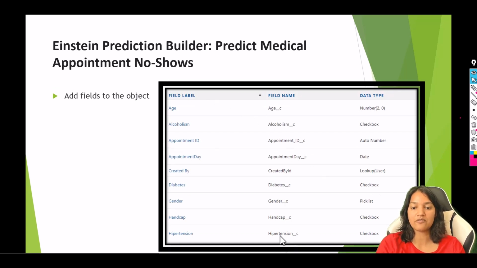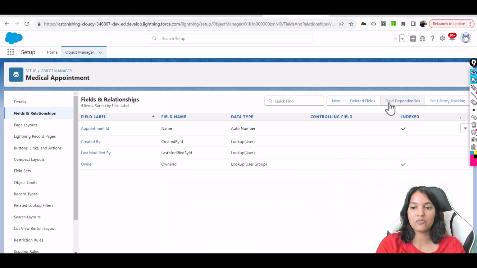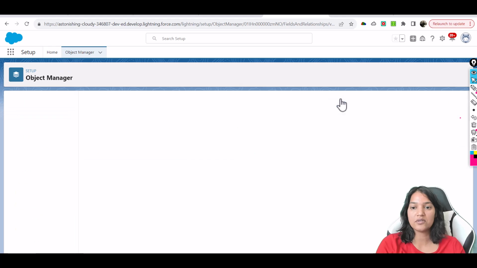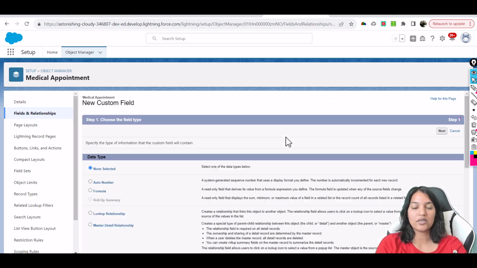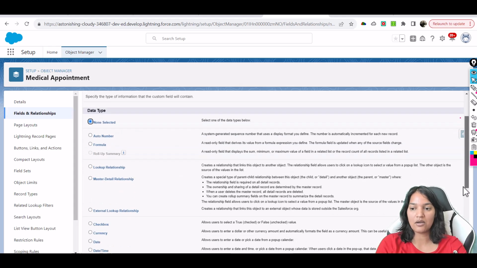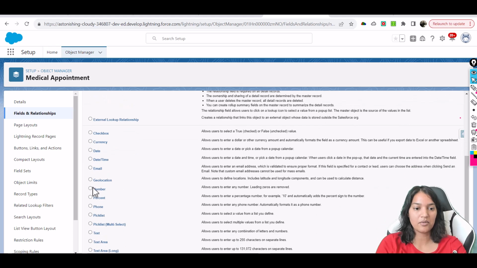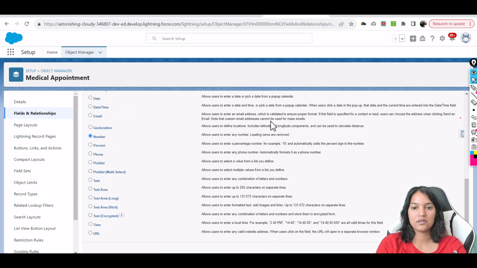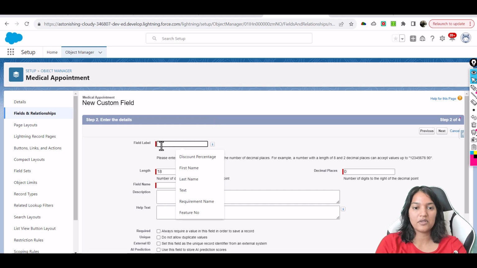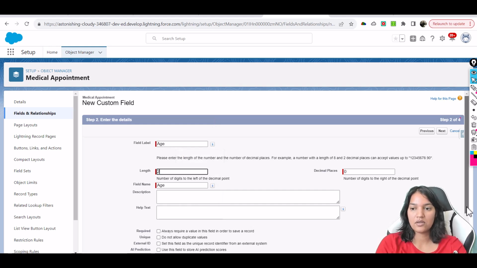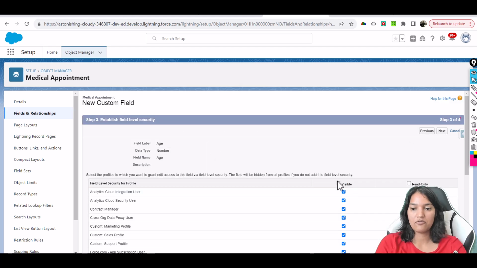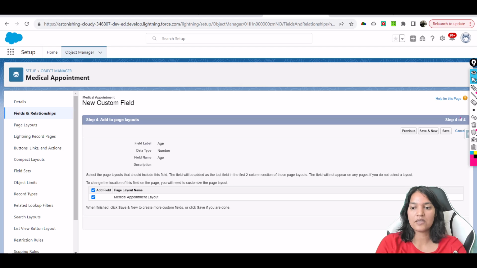The first one we have is age, and it's a number field. So I'll go back and add a new field called age, and it's a number field. We'll scroll down, choose number, next. The field is called age and the length is going to be 2. Next, visible to all the profiles, next, and save and new.